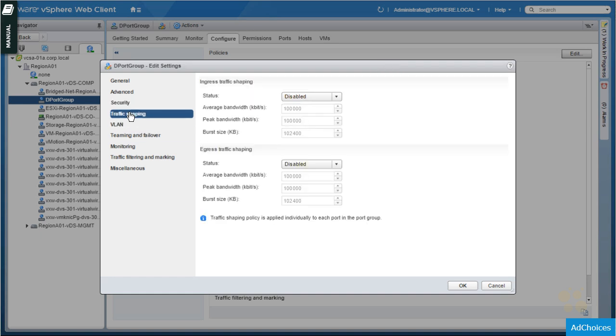Traffic shaping is very similar to what we see in a standard switch. It's the ability to cap the maximum bandwidth that is available. Let's take a look at configuring these settings. We'll switch the ingress traffic shaping to enabled, and then we're going to change the peak bandwidth value to 200,000. Now the effect of doing that is setting a couple of different levels.